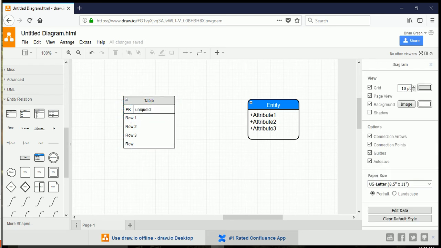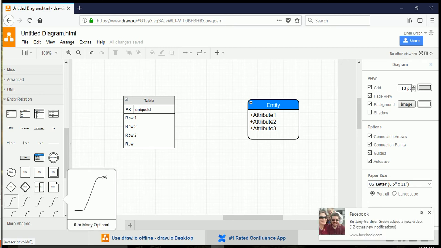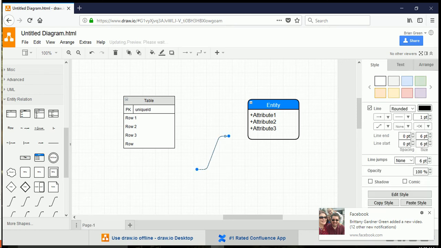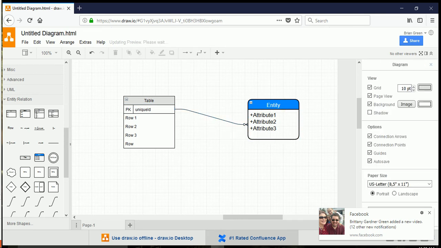And once you have your tables on the screen, you can go down here and click your relationships. So these are the relationships that you'll see in the textbook. They have the same name. So for example, 0 to many optional. And you can just click and drag the ends, and it'll create that relationship. And you'll notice that it has the right symbols on the line.